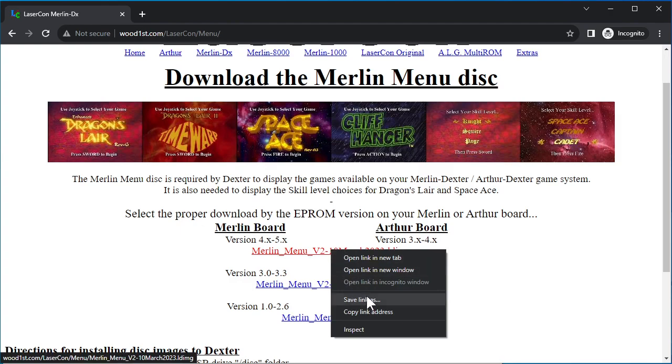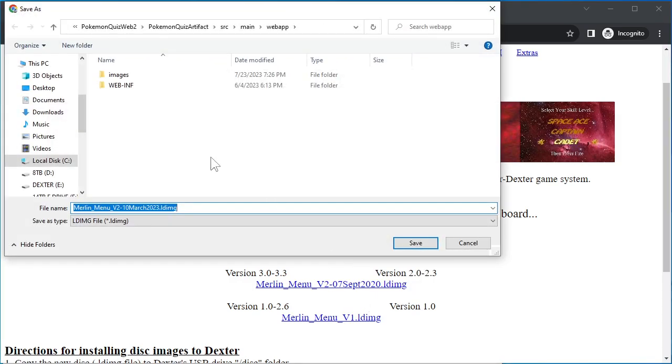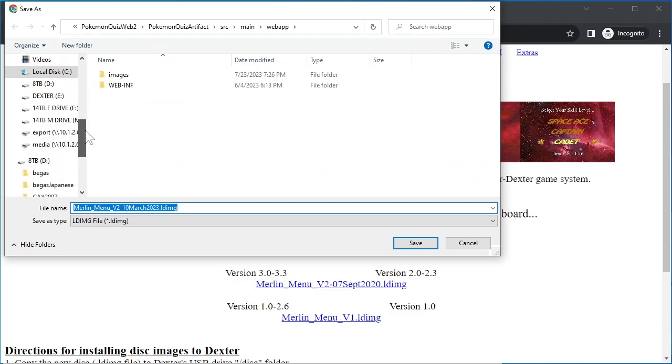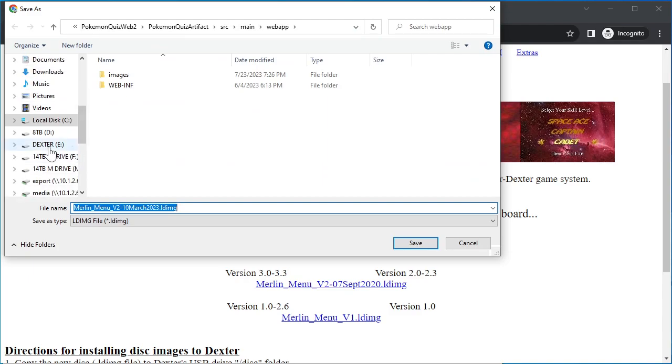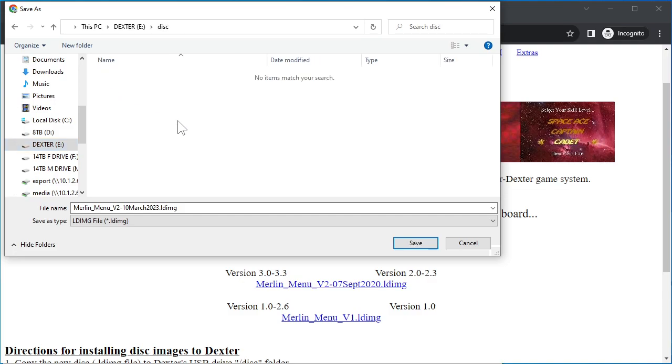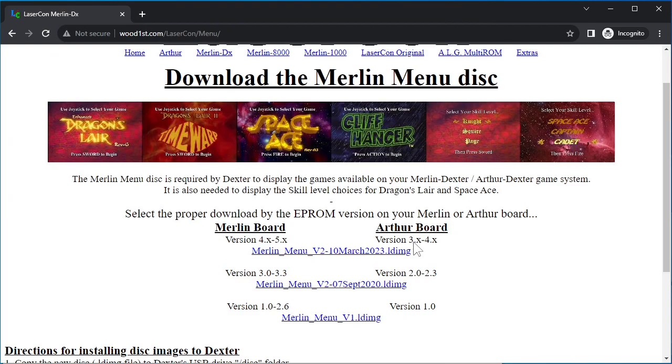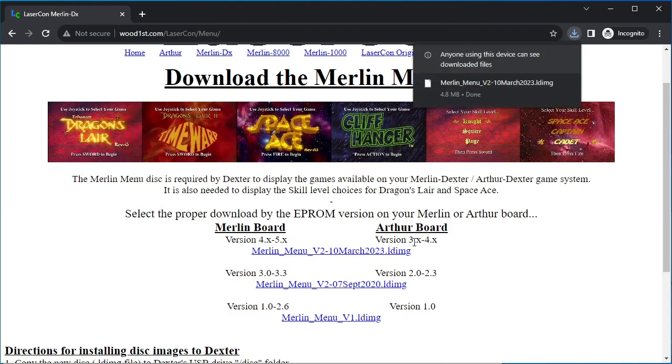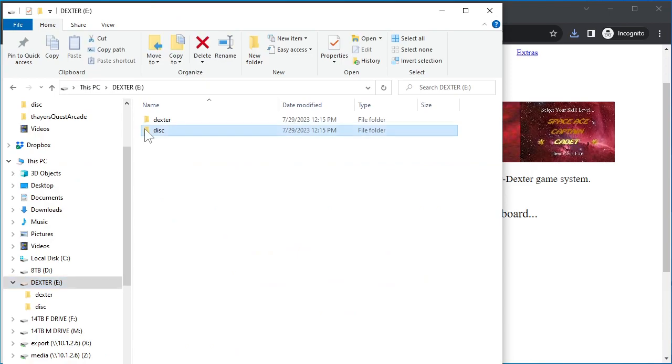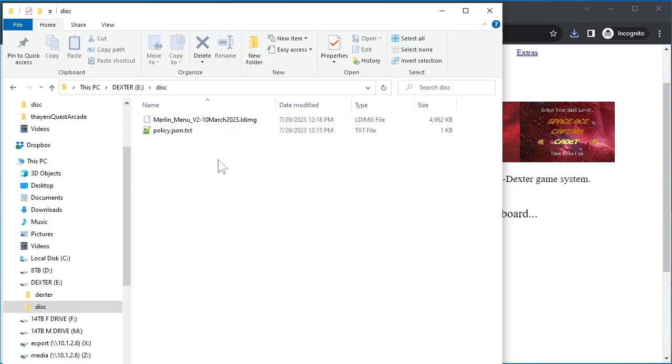So I right click, do save link as, and then I want to find the Dexter USB drive that I inserted, which in my case happens to be my E drive, but it will probably be different for you, so this is something I can't help you with. You'll just have to look around at the drives that are inserted and find the one that has the Dexter folder and the disk image. So I'll double click, go into the disk image, and then I'll do save. And now it's inside the disk folder. I now have this Merlin file.